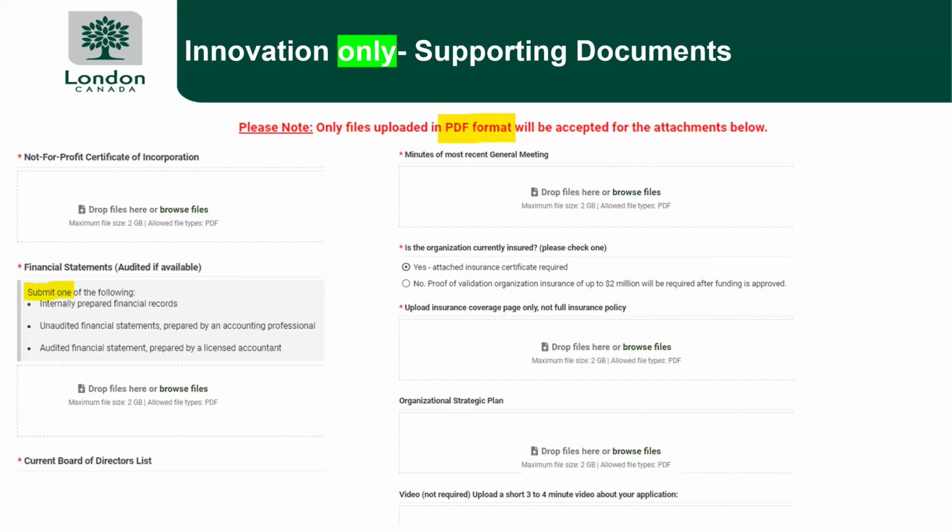However, at the time of writing the grant agreement, you will have to purchase insurance, and that cost can be part of your budget request if you need it to be, which is fine. We just can't fund you until you have insurance. And there's the opportunity to upload your insurance coverage page.